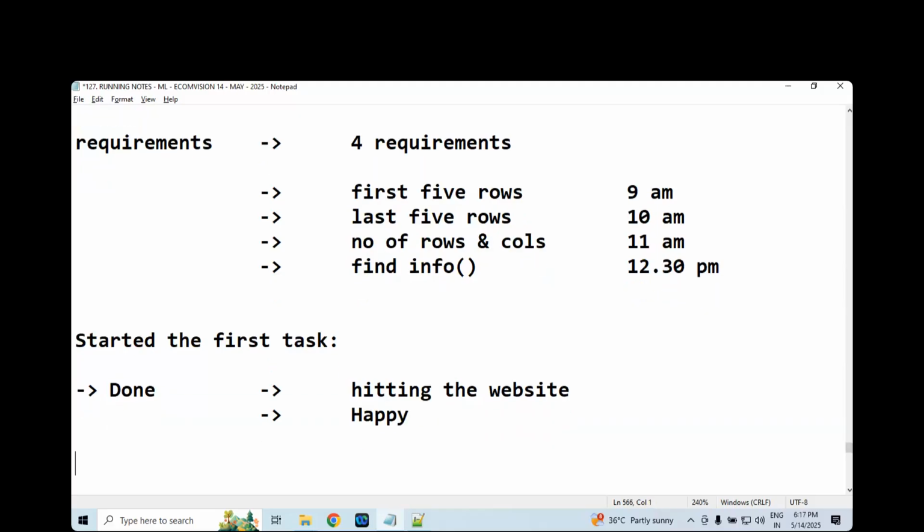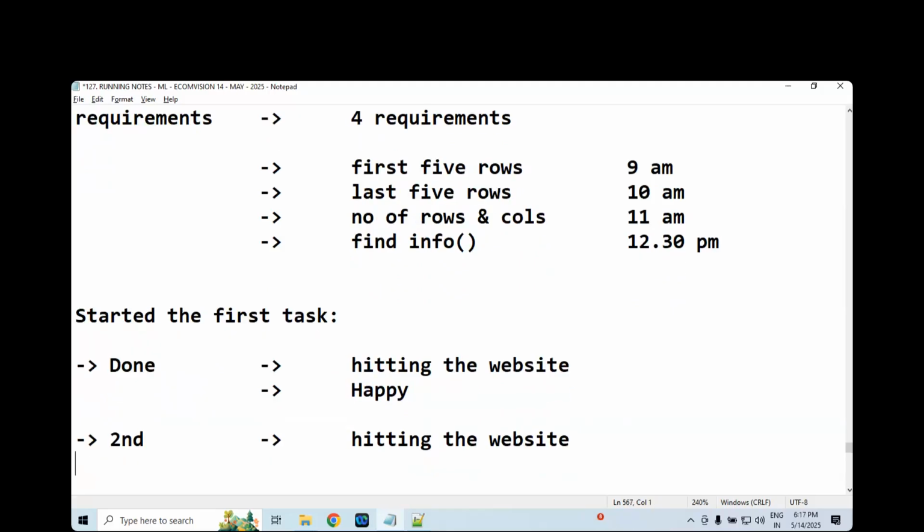Once your task is done, you are happy, you go to the cafeteria and have a coffee, and you come back. Now the second requirement, you are starting again. Same process: hitting the website, getting the data, and closing the requirement.